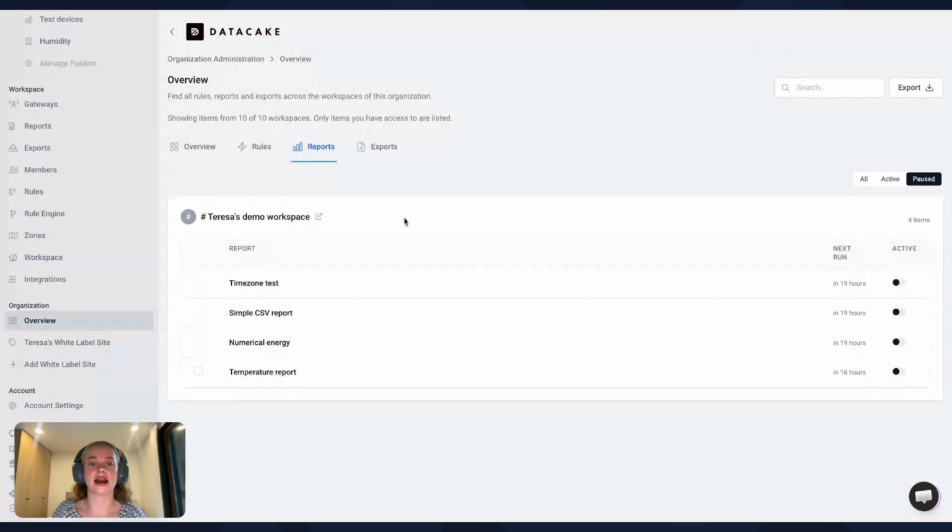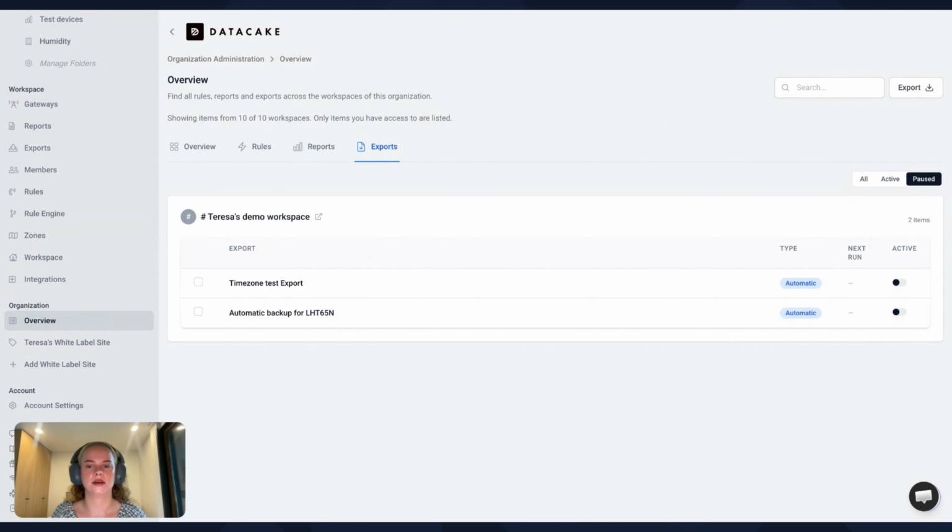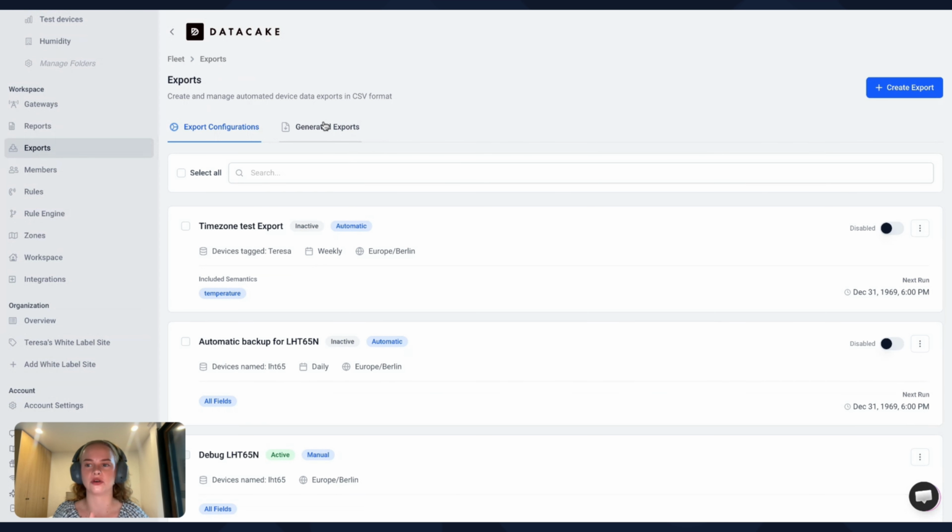Finally, let's navigate to our Exports tab in the Overview section. Again, exports are going to be grouped by workspace, and each export entry is going to display the name, the export type, if it's automatic or manual, and the next scheduled run. Administrators can enable or disable exports directly from this tab. Additionally, you can also open the workspace where the export is located in order to quickly access it. So you can do that just by clicking it right here, and it'll direct you right into the exact workspace and identify which export it is.